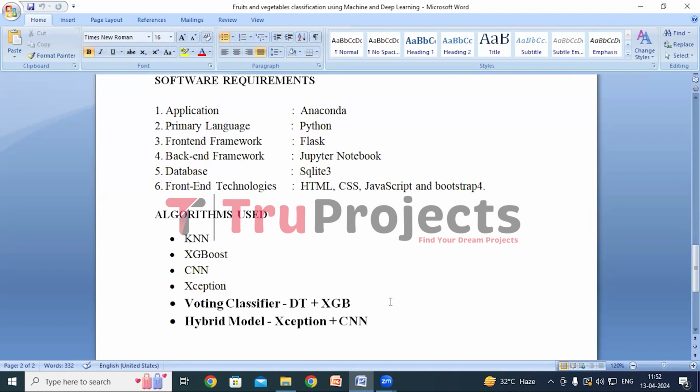Combining decision trees, known for their simplicity, with XGBoost, renowned for its effectiveness in handling complex data relationships, enhances the classification system's ability to accurately differentiate between fresh and stale fruits and vegetables in this project.